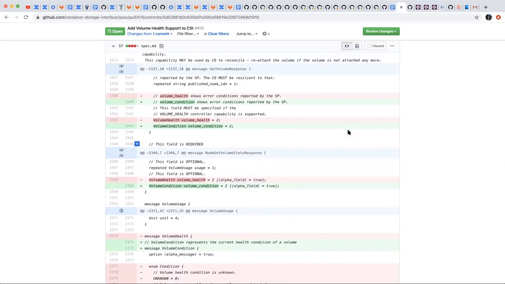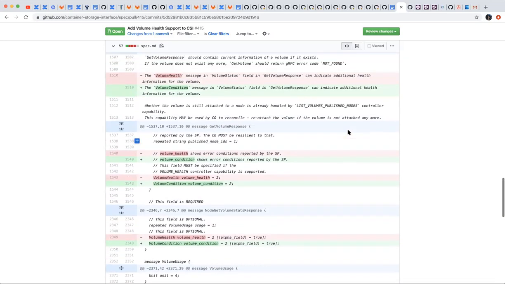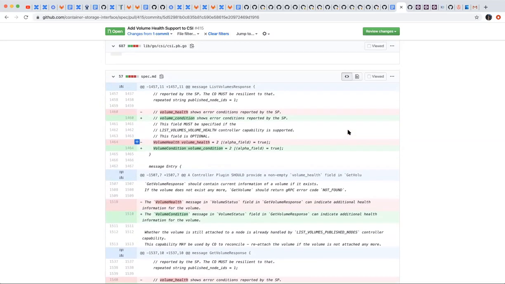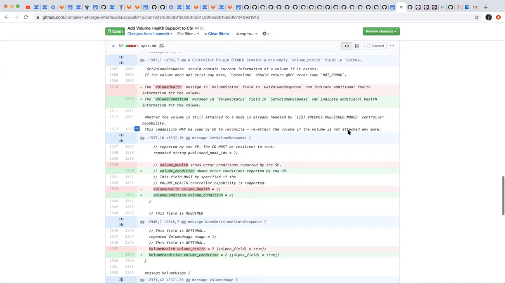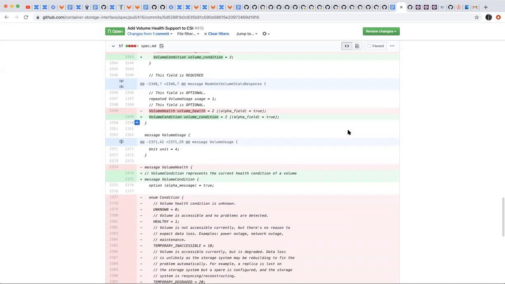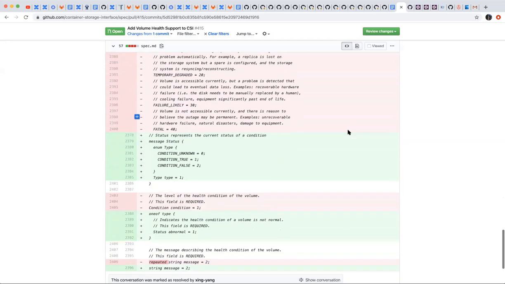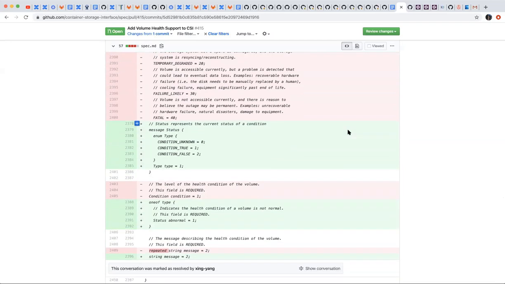We have them in node get volume stats. We have them in get volume response, and in list volumes response. So those are the changes in the latest PR. Yeah, that's all I have. Okay, cool. Does anyone have any questions on this change?